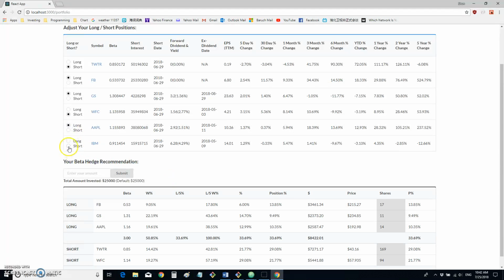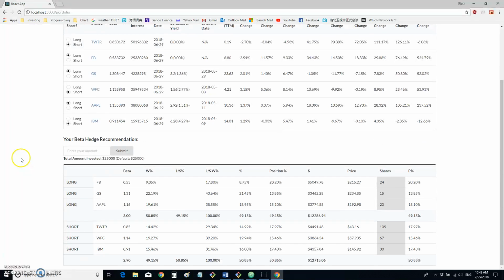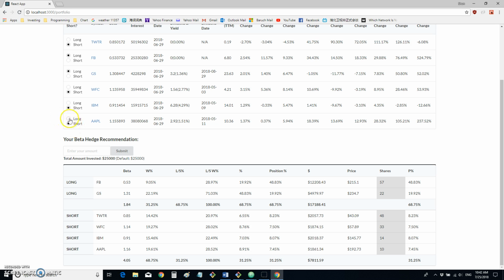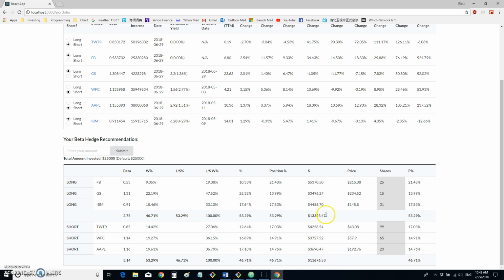Let's do it. As you see, I can also select either short for a long position and long for a short position. My table will still re-render and recalculate to reflect the changes as you see in here. So each time, I can also enter in a new amount.